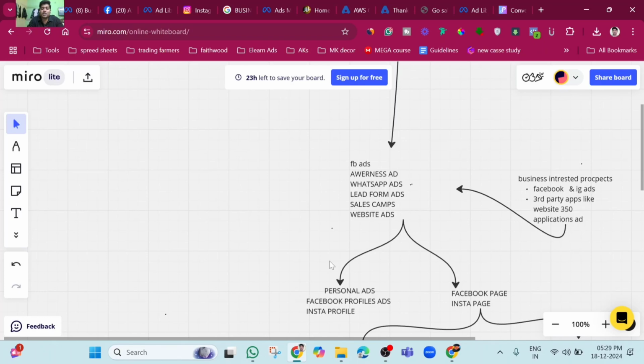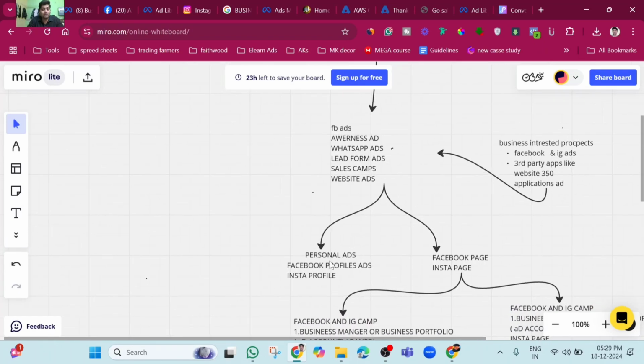To run Facebook and Instagram ads, there are two types of ads we can run: personal ads and business ads. Personal ads means Facebook profile ads. We can run ads on your Facebook profile and Instagram profile, and we can also run ads on your Facebook pages and Instagram pages, which is considered business ads. I don't recommend Facebook personal ads, because once you get some restriction or your ad account gets banned, you won't be able to run ads for your whole lifetime on your Facebook. That's the reason I'm not recommending this.